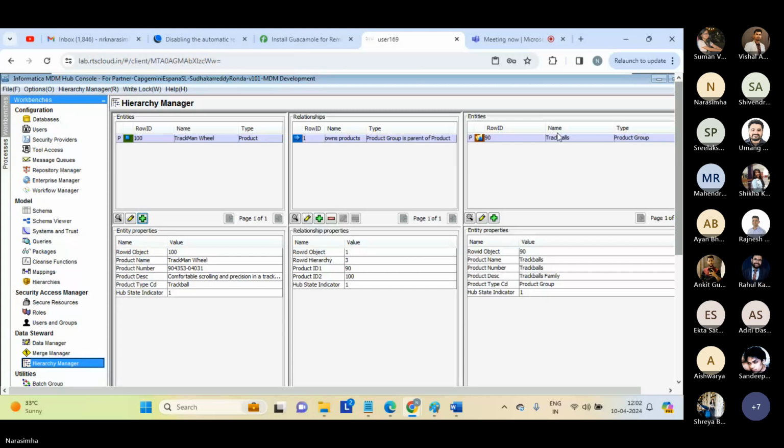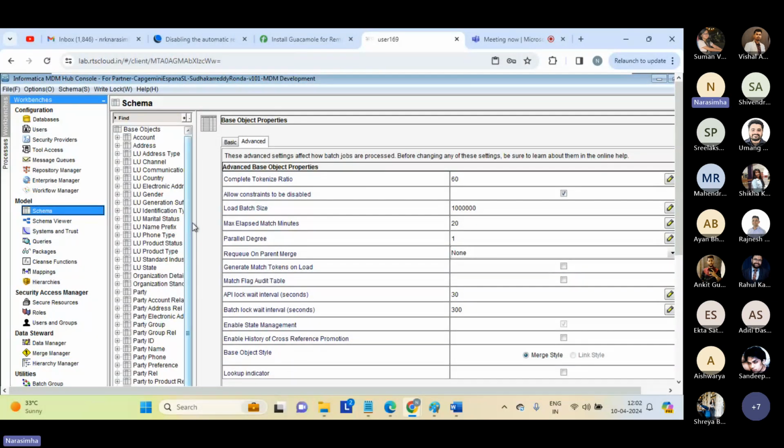So that's it. This way we can also take care of one entity on the left side and the related entity on the right side, with the relationship in between and the corresponding properties in the bottom. On top of that, if you want to delete, edit, or add, we can do that, similar to what we did in graphical view. So that's about the hierarchy manager.